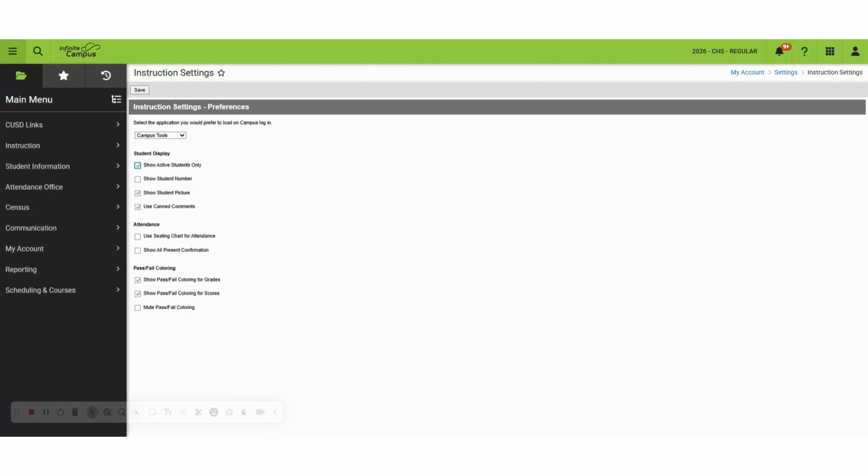Same thing for show pass-fail coloring for scores for different assignments, as well as showing student pictures or showing student numbers. So all of these are just different settings that you can click and hopefully make your Infinite Campus a little bit more user-friendly and custom tailored to your preferences.